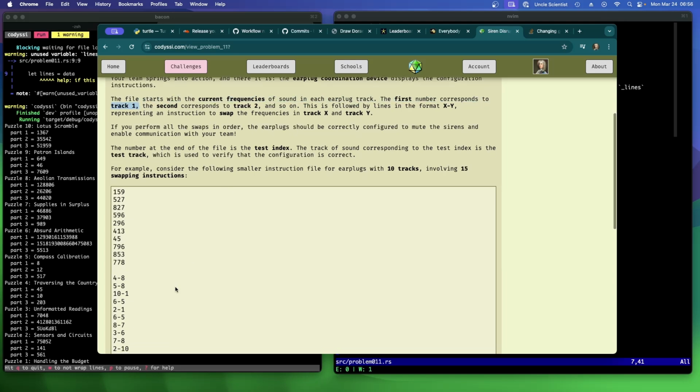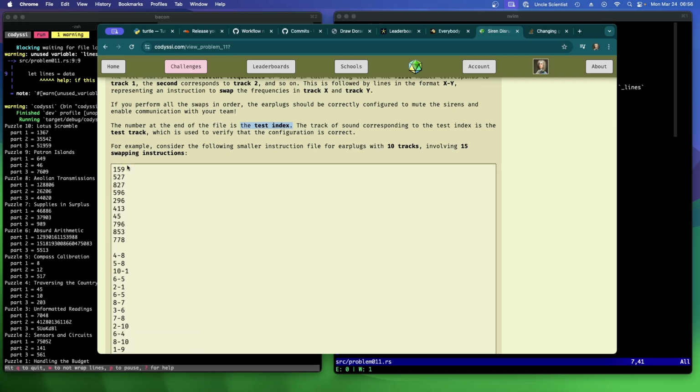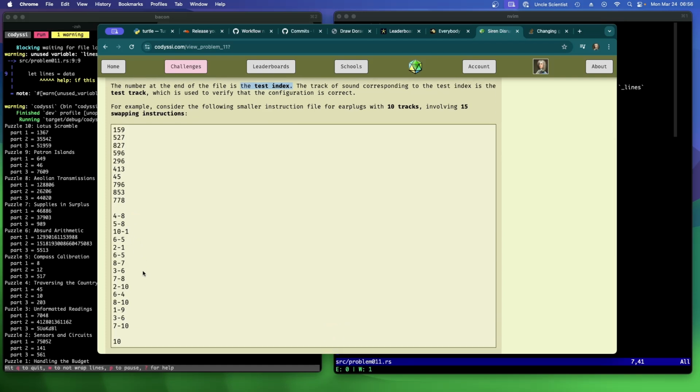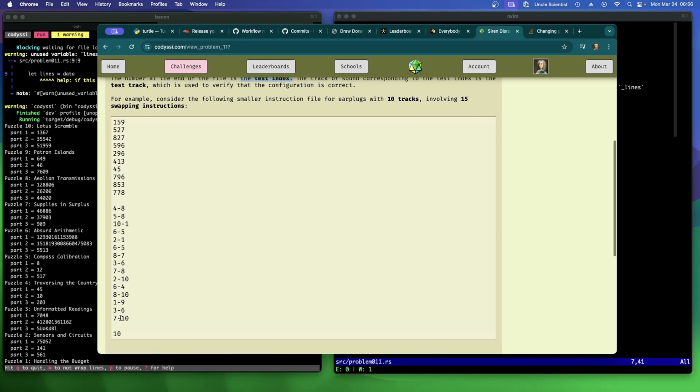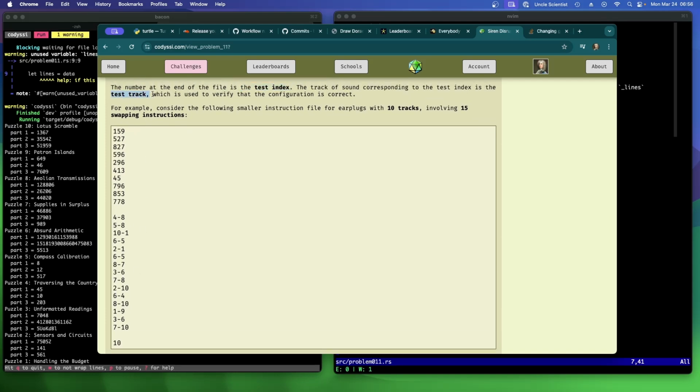So we're going to have to mess around with that a little bit. If you perform all the swaps in order, earplugs should be correctly configured to mute the sirens and enable the communication with your team. The number at the end of the file is the test index. The track of the sound corresponding to the test index is the test track, which is used to verify that the configuration is correct. For example, all right, we have 10 tracks, a blank line, 15 swapping instructions, and then this number at the bottom, which is the test track.